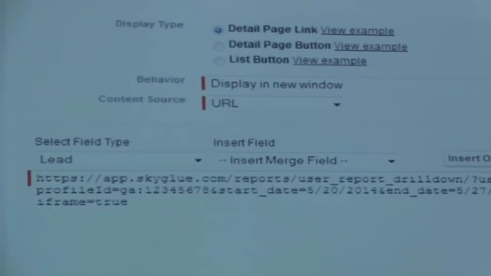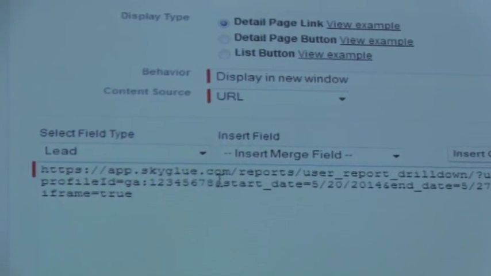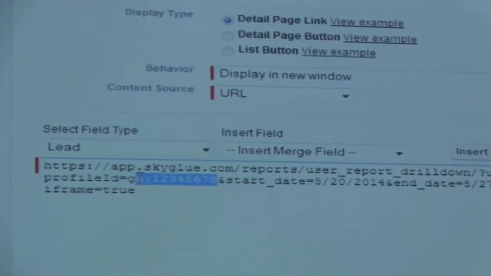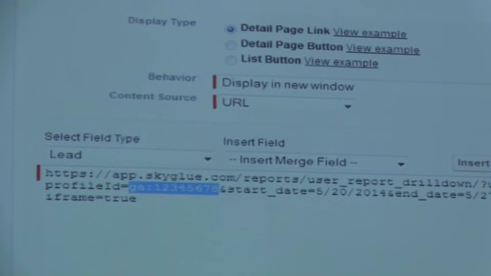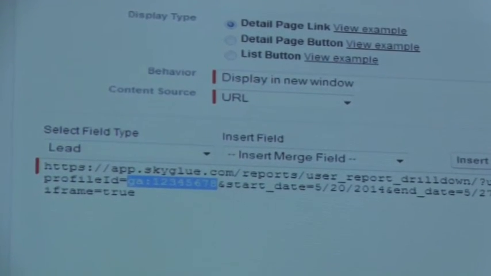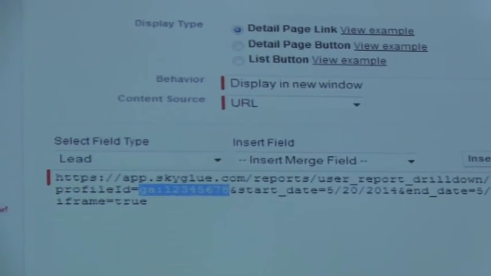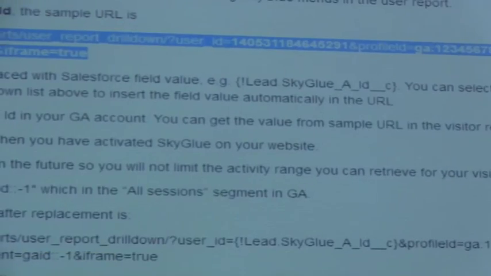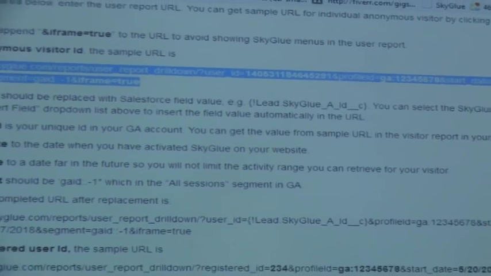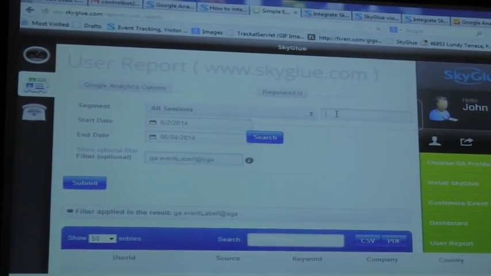So here, you can see this value. This value is the profile ID in your Google Analytics. You can get such value from your SkyGlue portal when you log into your SkyGlue account. For example.